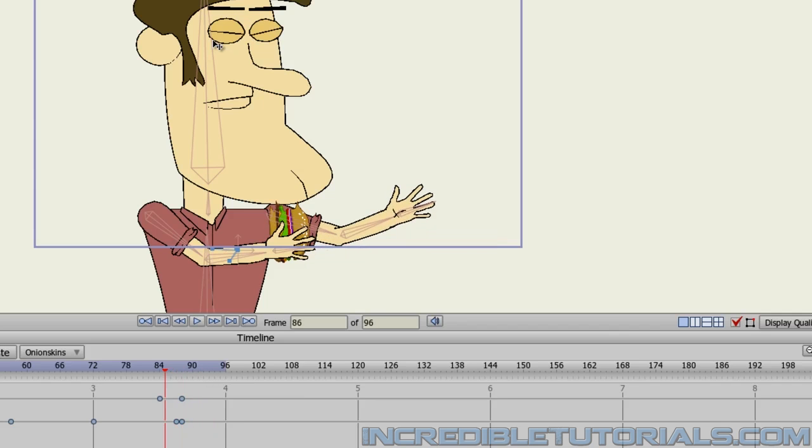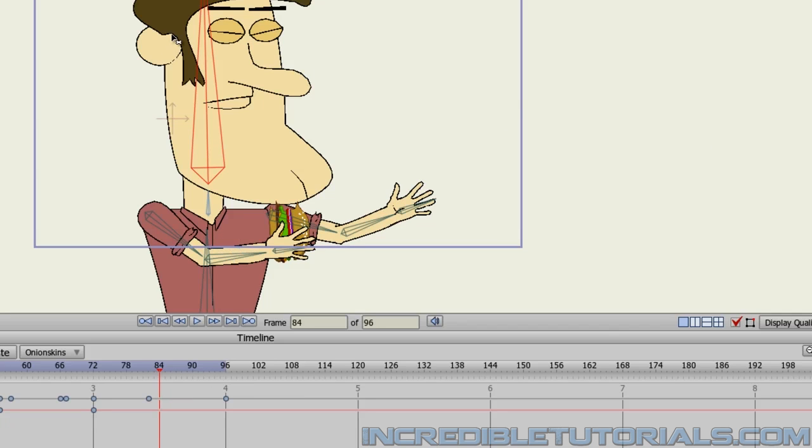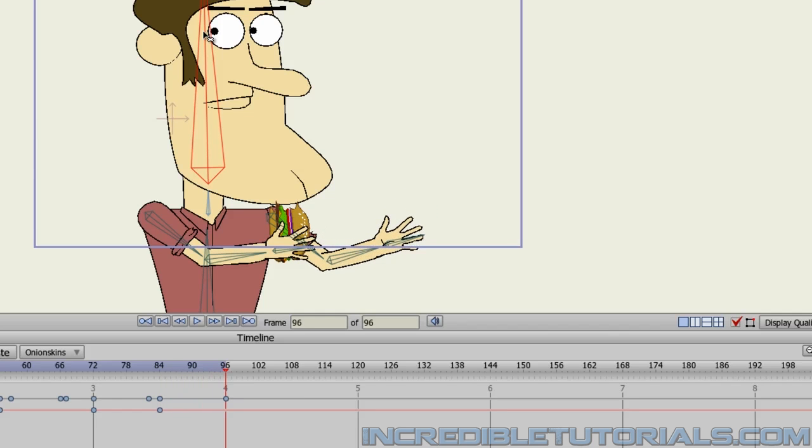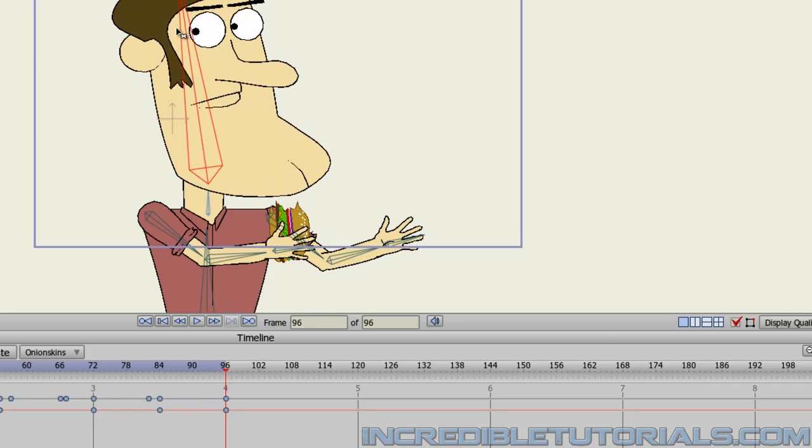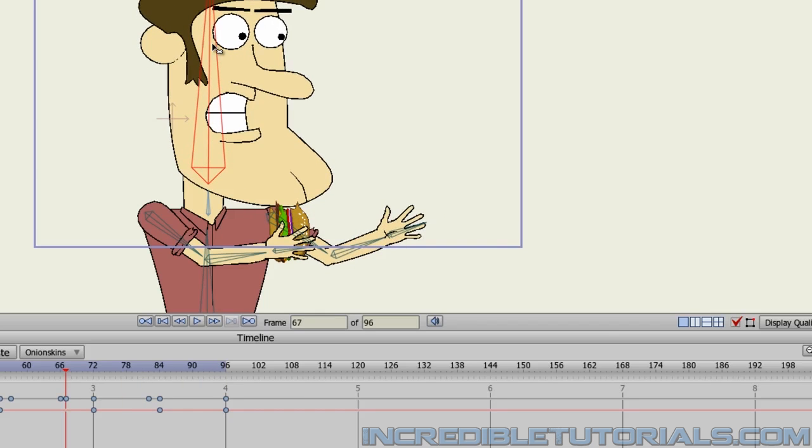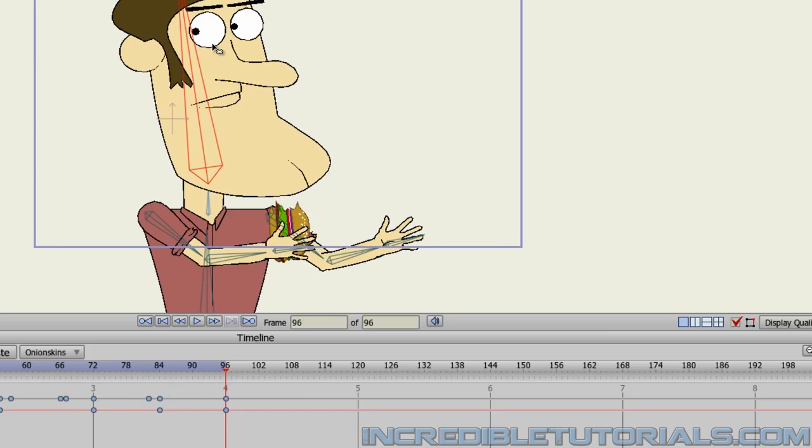So when he starts to look back like that too, right about here, we can take the Steve bone layer and the manipulate bones tool, and we can kind of tilt his head back like this, as if he's kind of looking back to see what's going on. Like that.